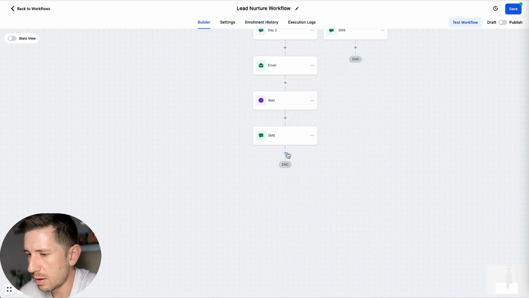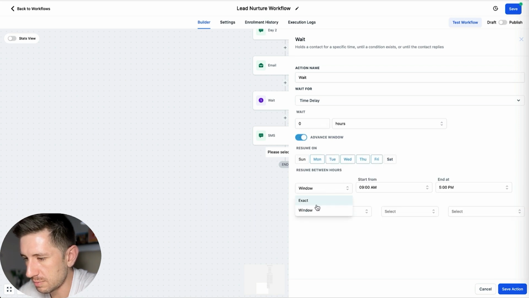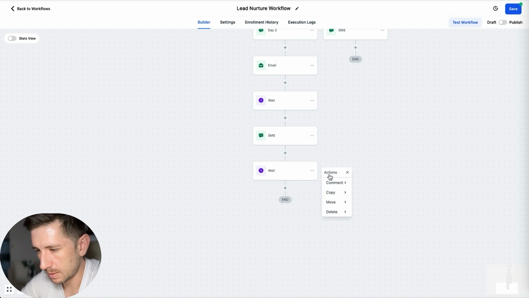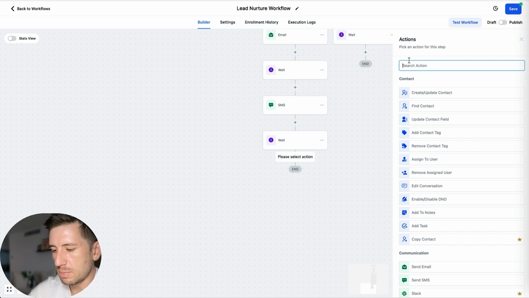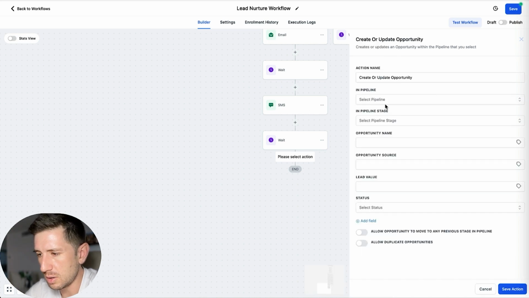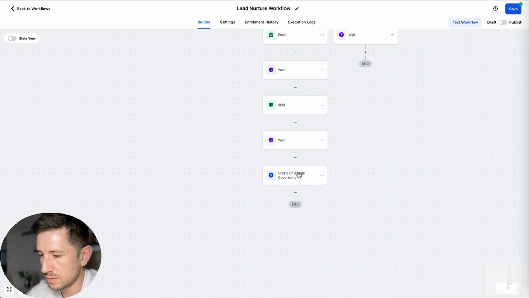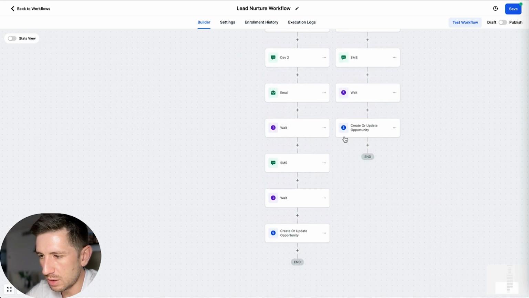So we're now on day 2. Let's go ahead and put another wait step to make sure we get to day 3. I'm going to do an exact time and say 10 a.m. Okay, copy this to here. And now I'm going to update the opportunity because we are now on day 3, so we're outside our first 48-hour window. I'm going to update the lead nurture pipeline so that our lead now moves to the warm lead section. So let's copy this. Now we have a warm lead.